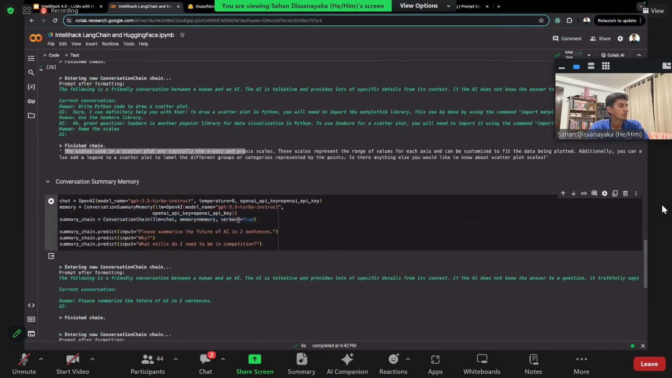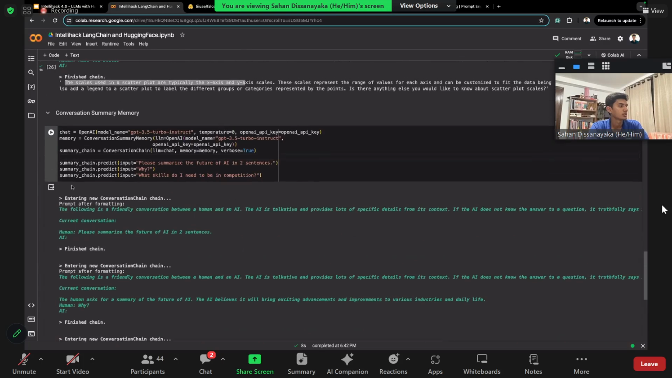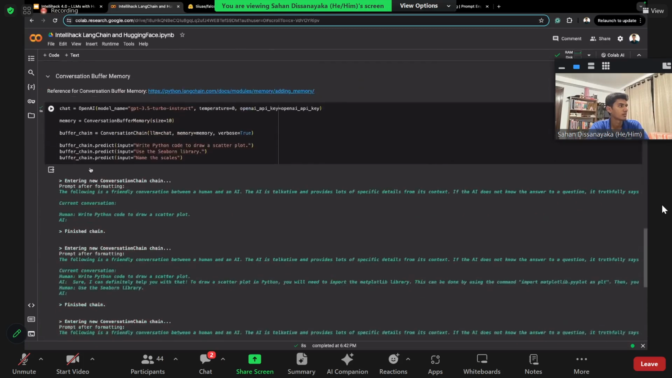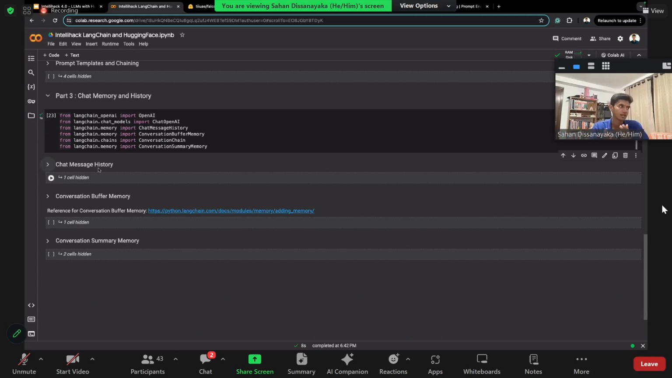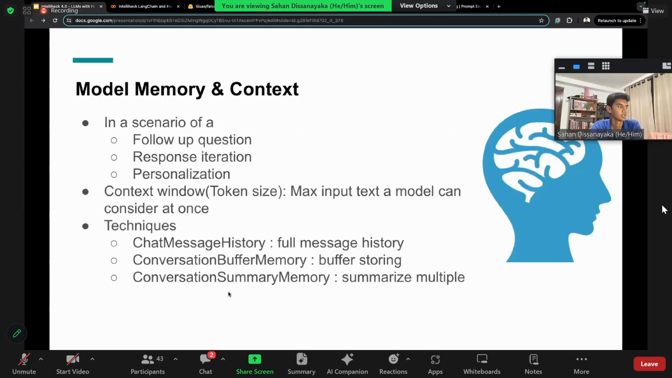Okay, so I hope you guys grasp the concept of the buffer memory, the conversation summary memory, and the full history. Full history is where you are providing the exact same prompt and output, and the buffer means you are just stacking up a few things and getting the output. The summary version means you are just providing a summary. Okay. So this is how I deep dive into the techniques we can use.